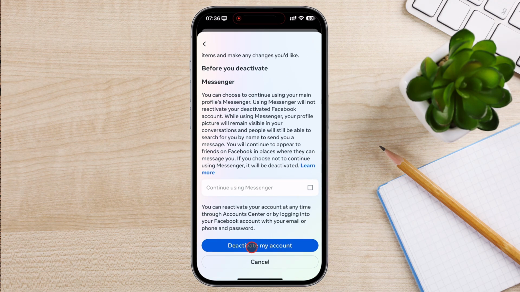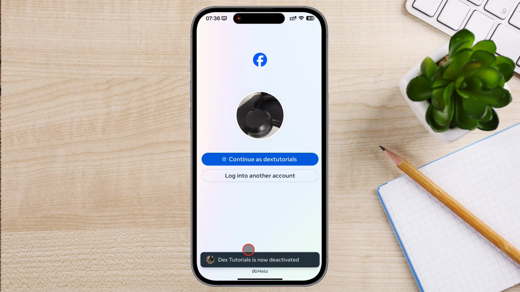Your account will now be deactivated, and your profile, posts, comments, and likes will be hidden until you decide to log back in and reactivate your account. With your account deactivated, here's what changes. Your profile, posts, and comments are hidden from others. If you keep Messenger active, friends can still reach out, and your name will appear in chats. Posts you're tagged in might still be visible to others, but your profile won't be clickable.